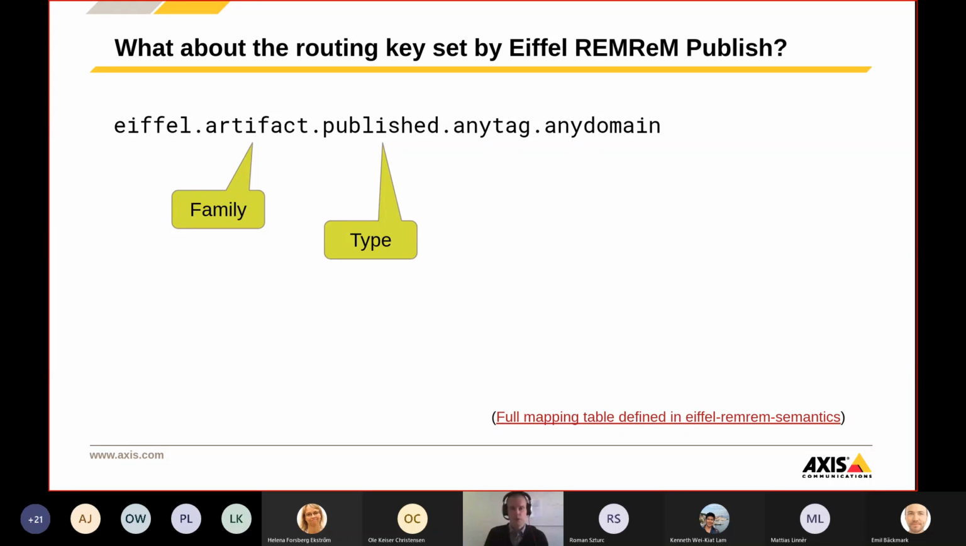So the problem with this is every single consumer that wants to add a routing key to their queue, and every producer that wants to adhere to this standard, they have to make a copy of this mapping table so that they can produce routing keys like in this example. And that's of course technically easy to do, but it's completely unnecessary.